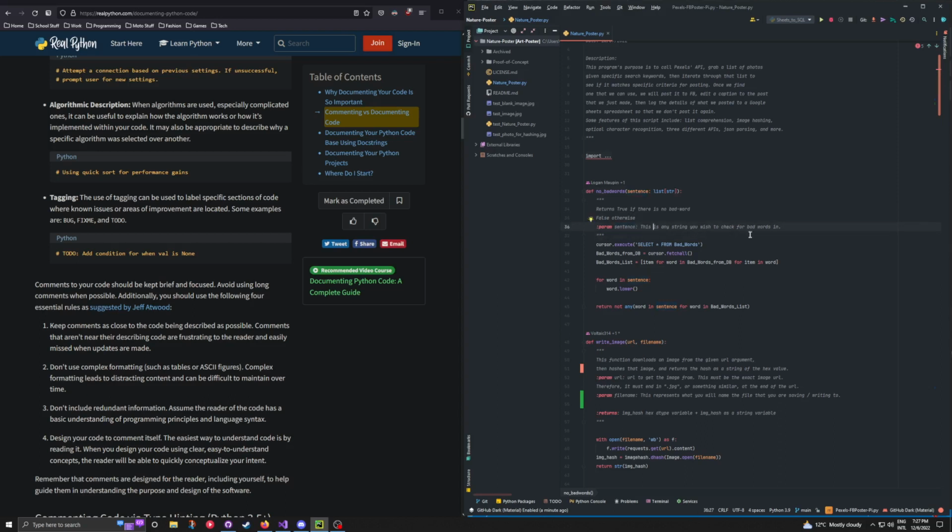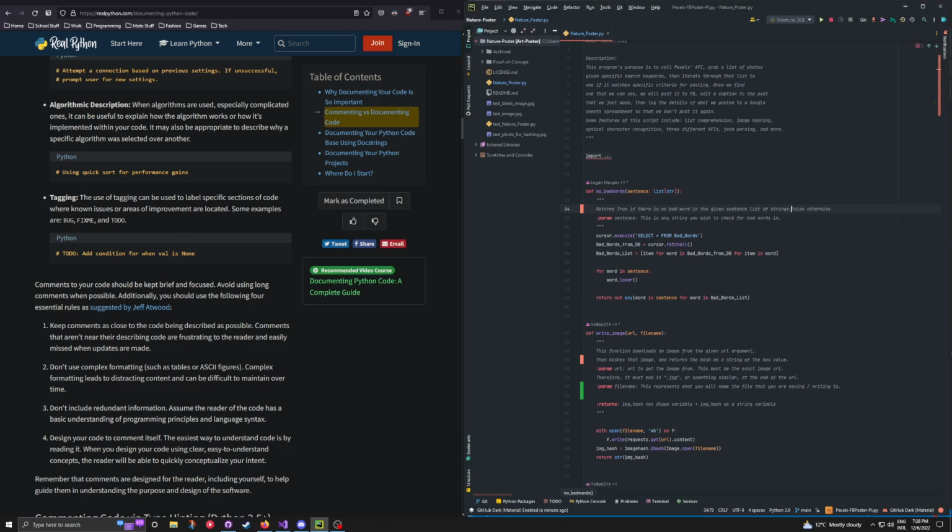And actually, this is a good example to show you guys because I actually need to fix this. So in this description, first of all, let's just read what the description of the whole function says. It says, this will return true if there is no bad word. And I should say no bad word in the given sentence list of strings. And then I should really just make this all one line, and I should just say false otherwise, right? And there you go. And now it's all just one line.